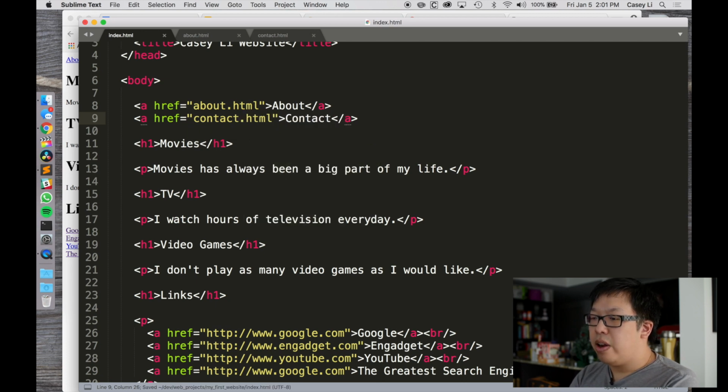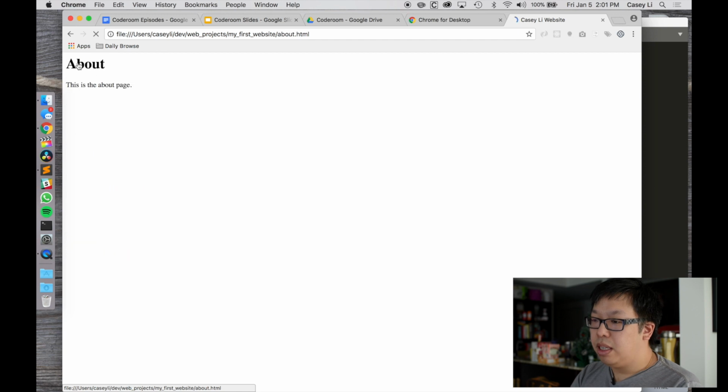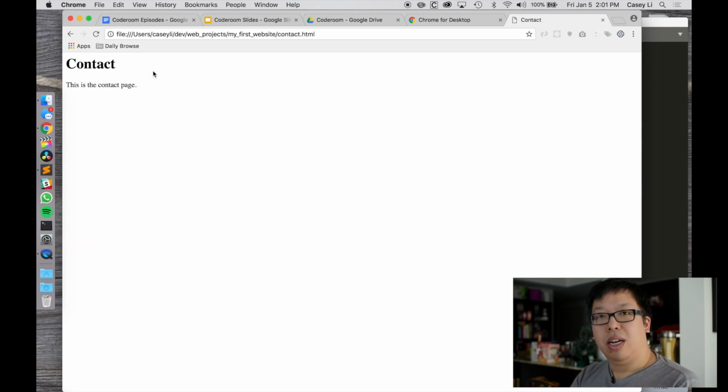We'll save that, go back to our browser, and refresh the page. Now we have this About and Contact link. If I hit About, it goes to the About page. Let's go back. If we click on Contact, it goes to the Contact page. And that's how you link two pages within your website.